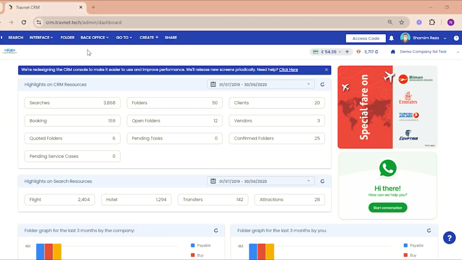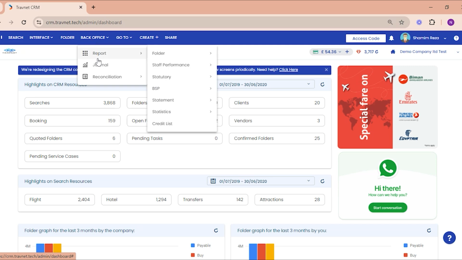In this video, we will take a look at Travnet CRM's report subsection of the back office section on the menu bar. For this, you need to click on back office, which will give you access to different reports, journals, and reconciliation of all the data that can be viewed on the front end.